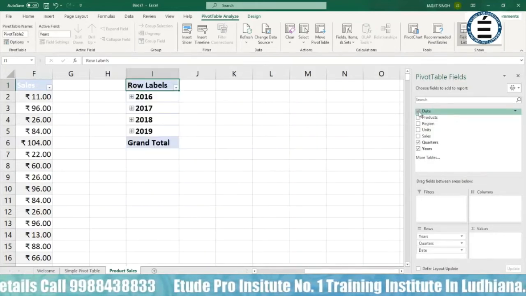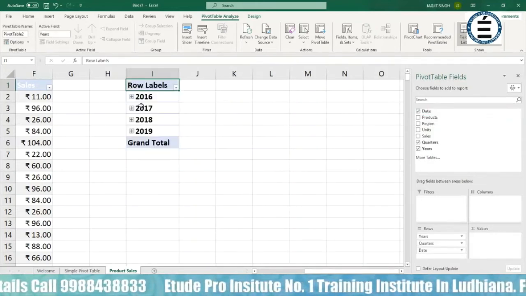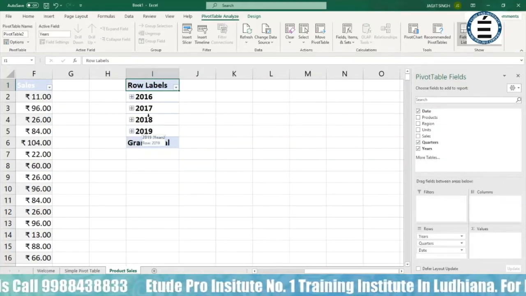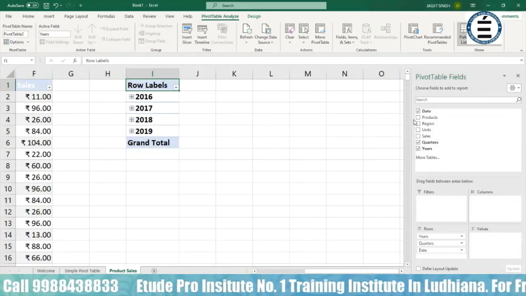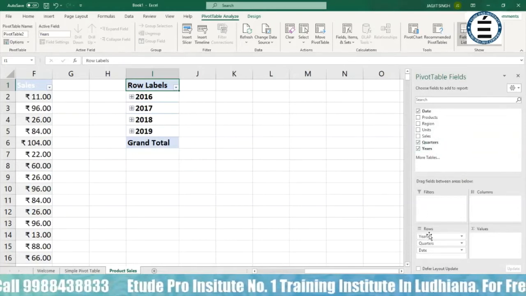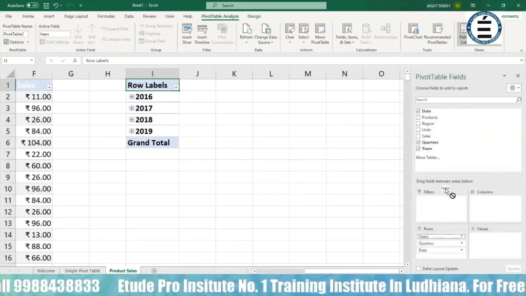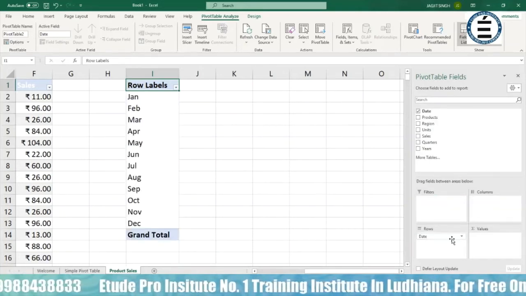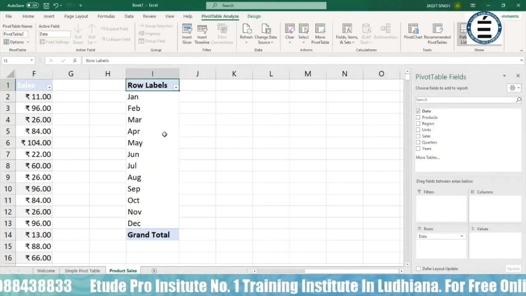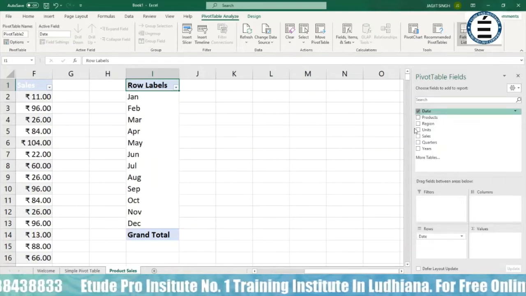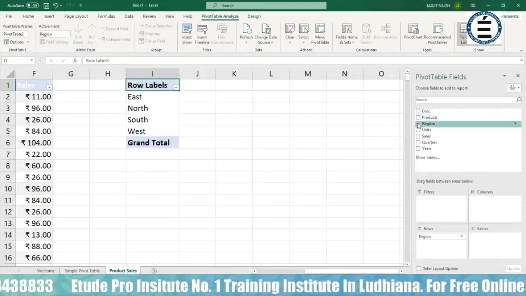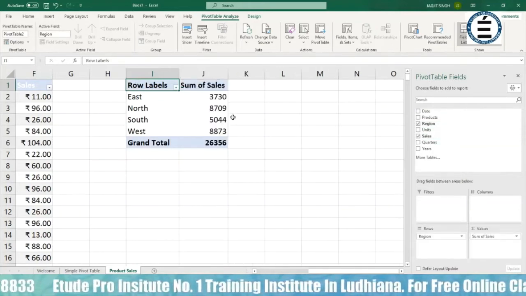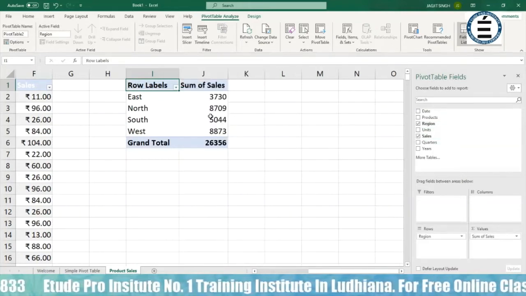Just select the field. Like for dates, it has automatically grouped the date. The second option was grouping date and text, so it will automatically group in years and quarters. If you don't want this, just unclick that. And again, this has been shown in months. If you want region wise sales, just click on region and then sales. So these are the sales of my four regions.